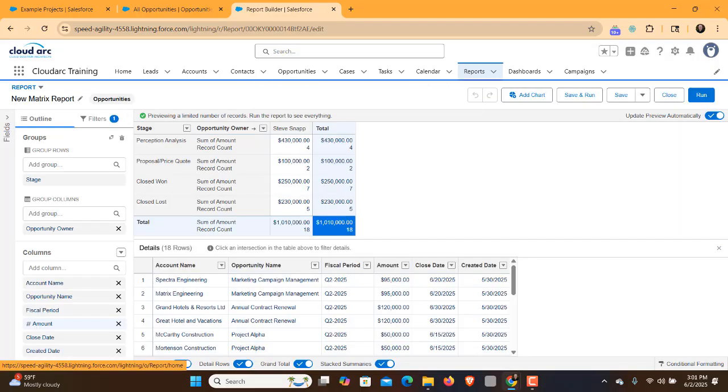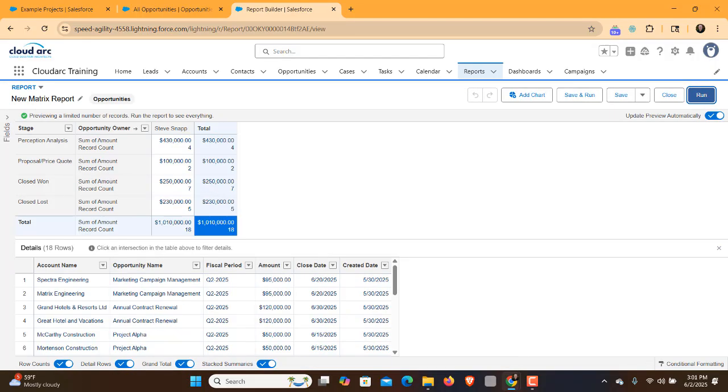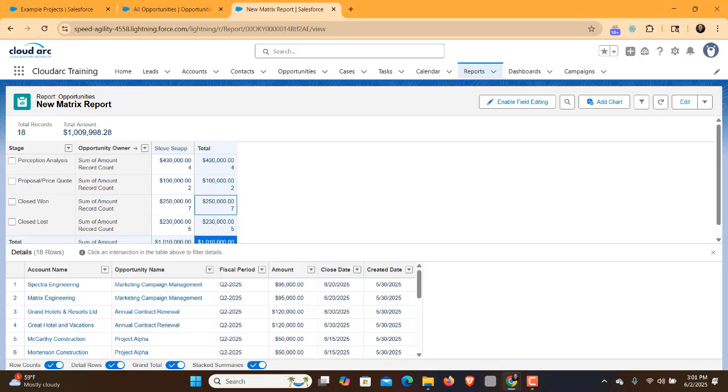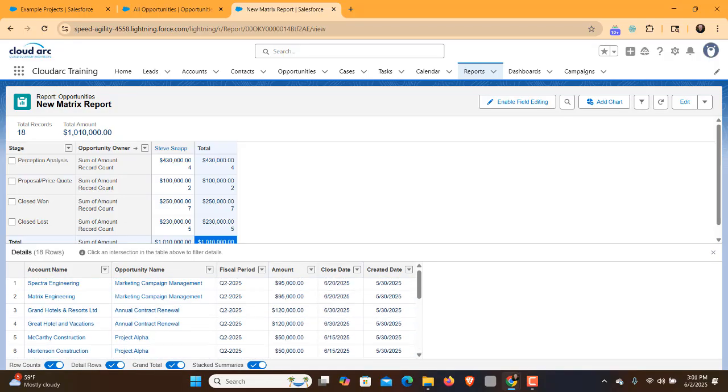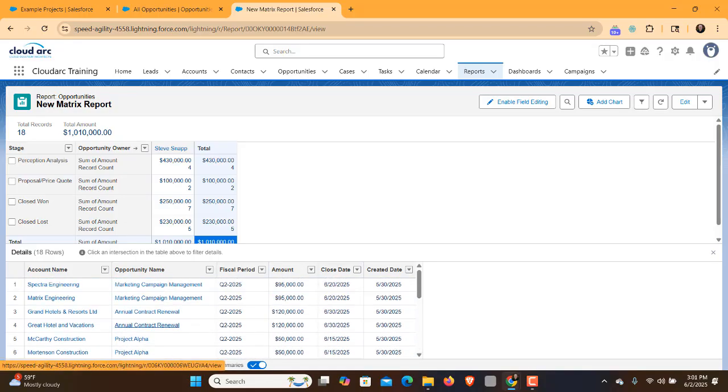in my reports folder in my reports menu, and I can now run it. And so now you'll see the same idea that you have in a tabular report. It tells you total number of records, total amount. It shows you your groupings, and then it shows you the data that makes up the details of the report. And like any other report, I can add a chart if I want to. I can filter this further.